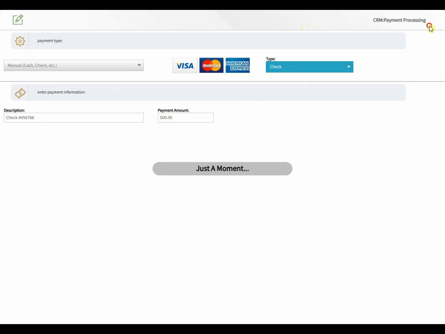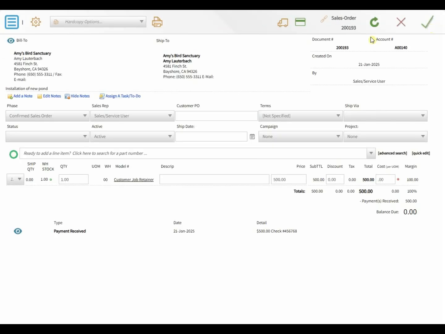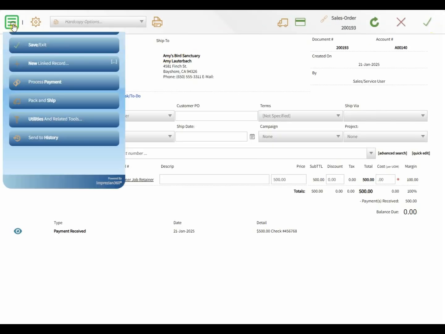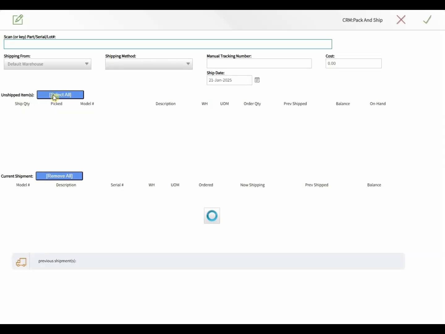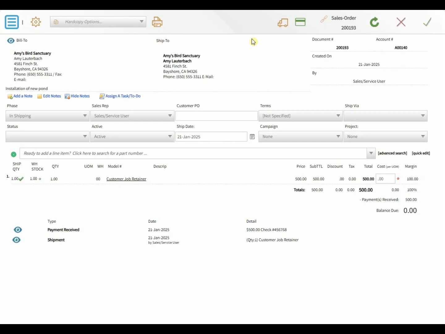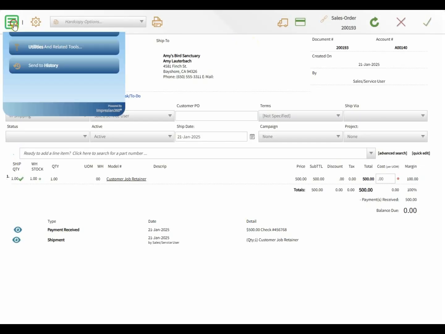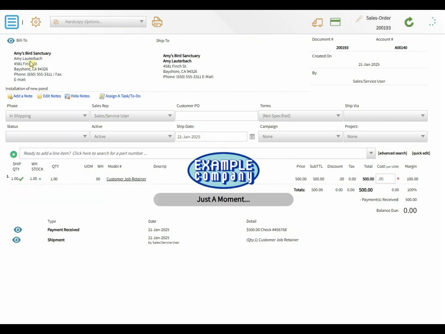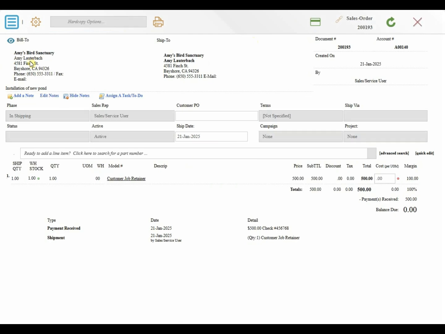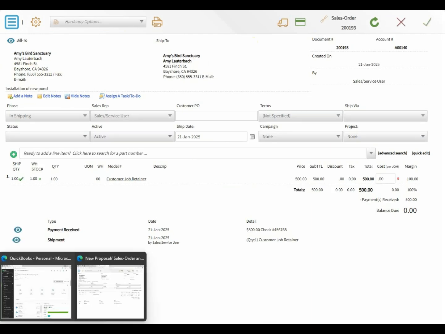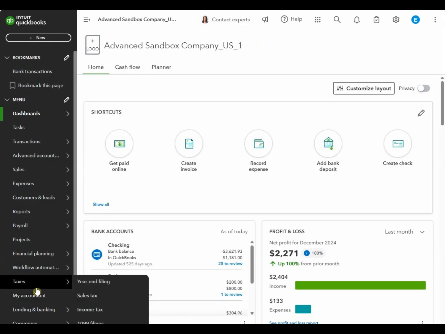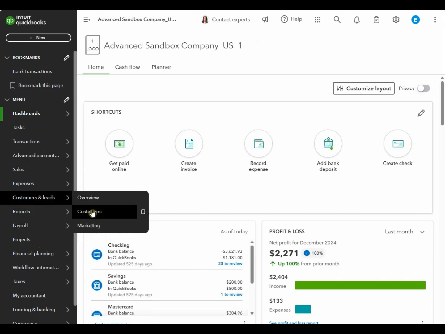Now, I want to tell the CRM to send the invoice and payment to QuickBooks, so I'll use the top left hamburger menu within the order and select the Pack and Ship option to generate the QuickBooks invoice. I'll then use the hamburger menu again and select the Save and Leave Open option so I know everything is saved. Normally, if you place the CRM order into history, the invoice will generate automatically, but I want to leave the order active so I can generate the contract and work order for the job.